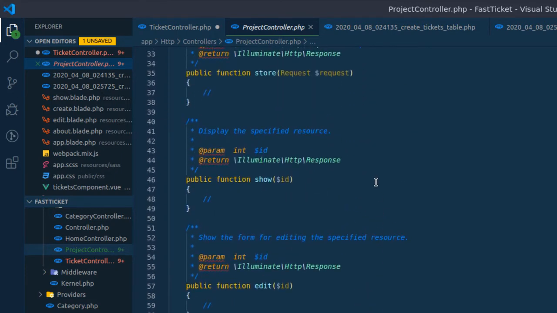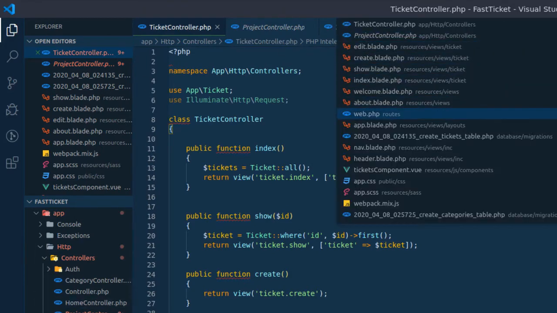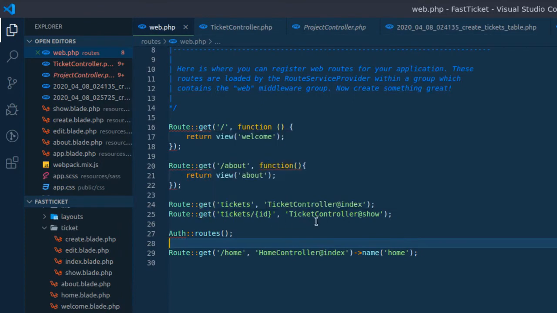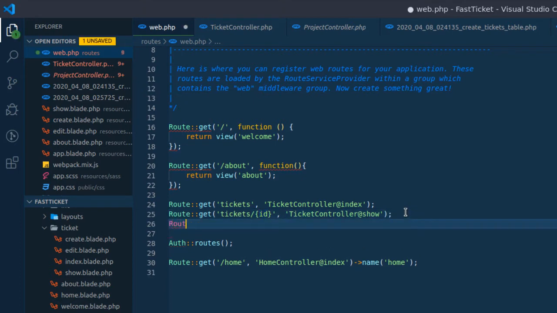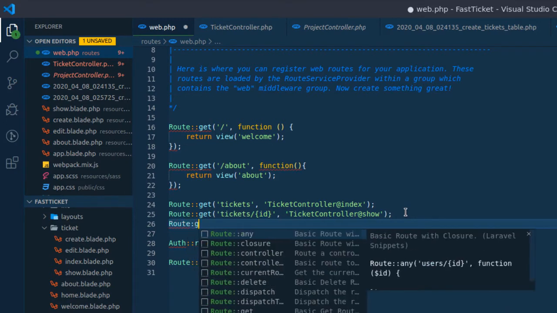The 7 methods would need a route for each of these methods, and it's not advisable to write something like this 7 times. I have already written 2 routes, one for tickets, which displays all the tickets, and the second, tickets with a wildcard ID to show a specific ticket. So I'll have to do the same thing, route get.